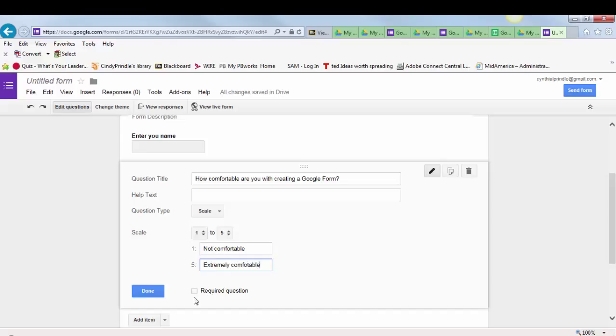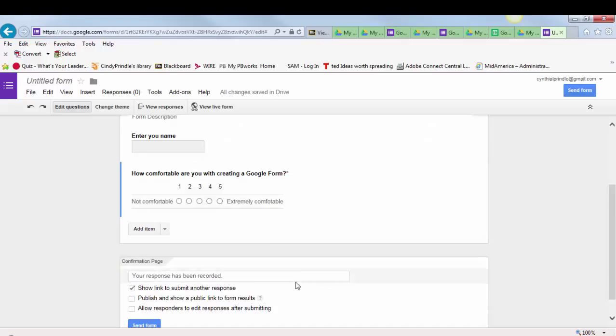Okay. You can make a question required. If you click on that, it requires them to answer the question. So if they try to save the form, it'll prompt them to answer this question. When I'm finished with that one, I'm going to choose Done, and I'm done with my second item there. You can see the form coming alive.